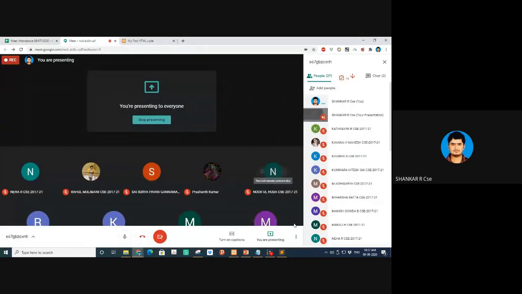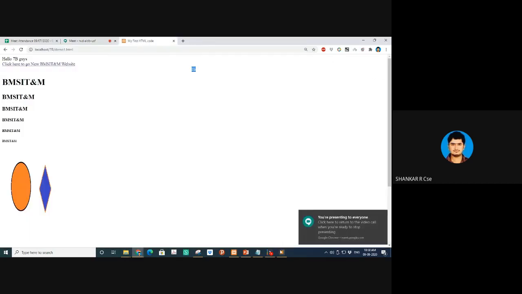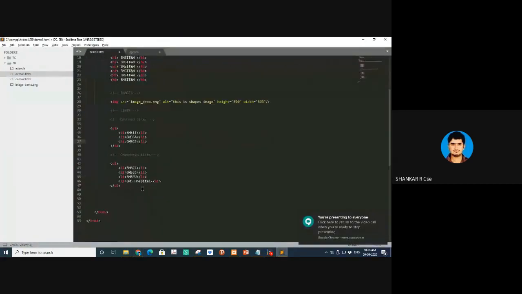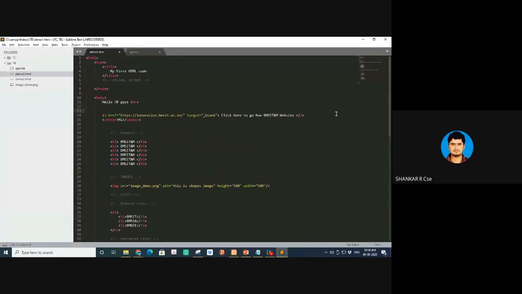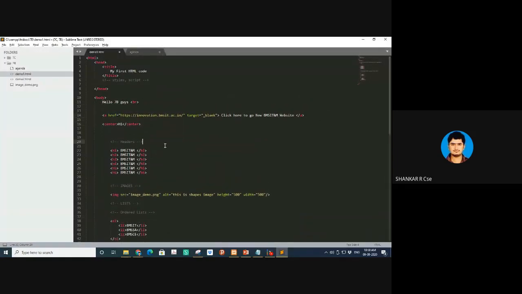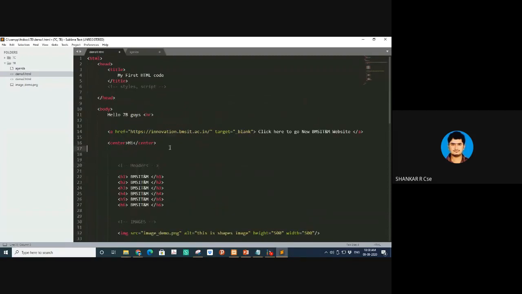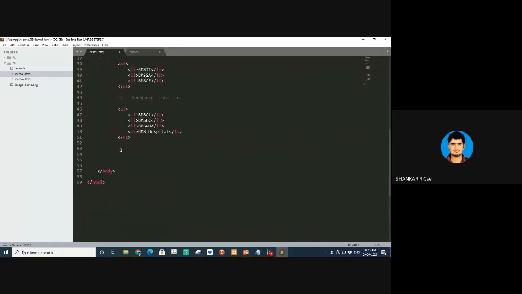Anyway, so moving on. Now, since I'm done with this anchor tag, this is one type of hyperreferencing. That is, you click this text. This is called hypertext. You will go to this link in a new tab.